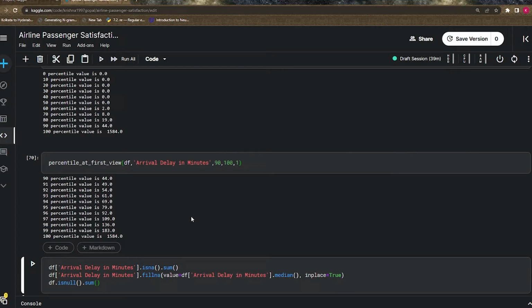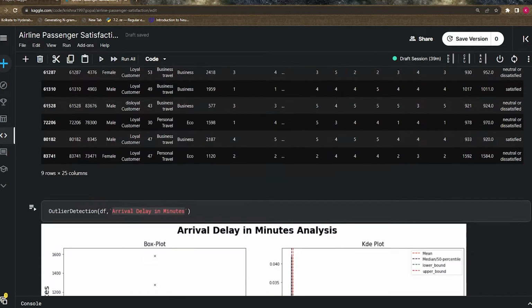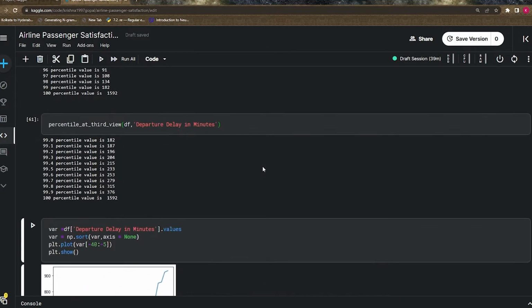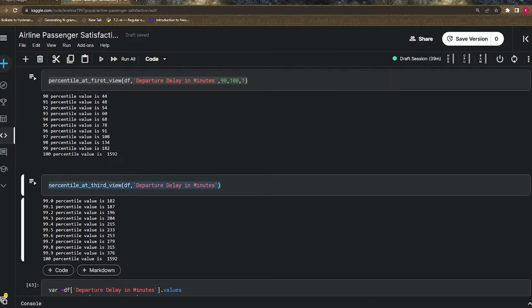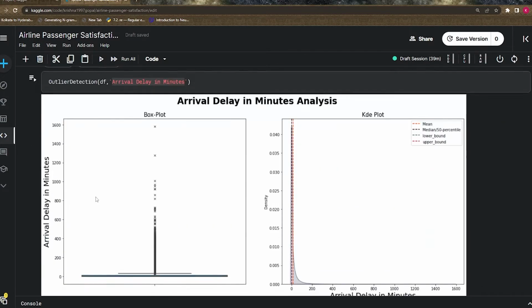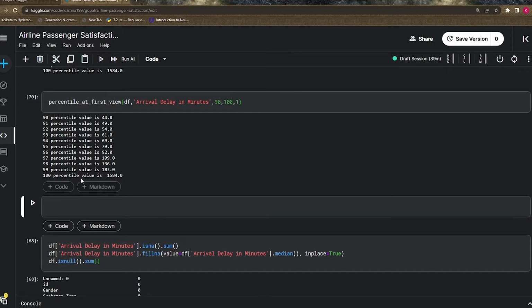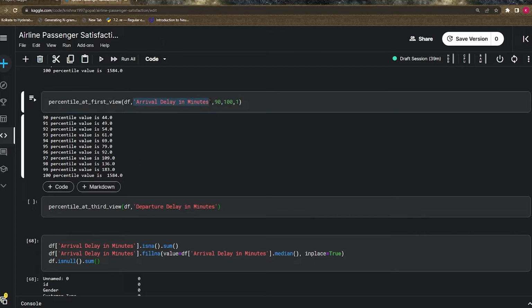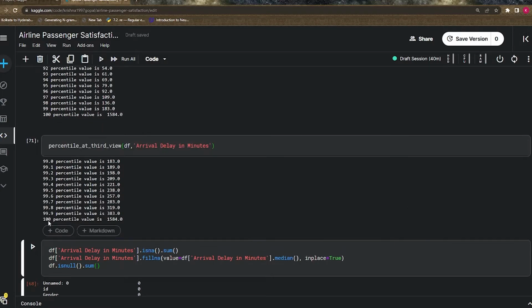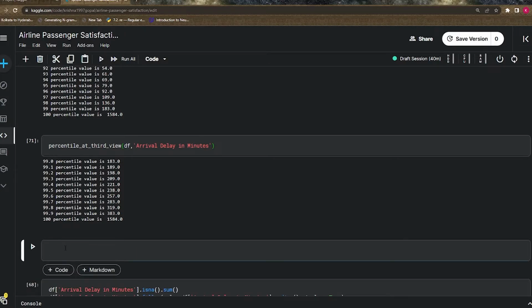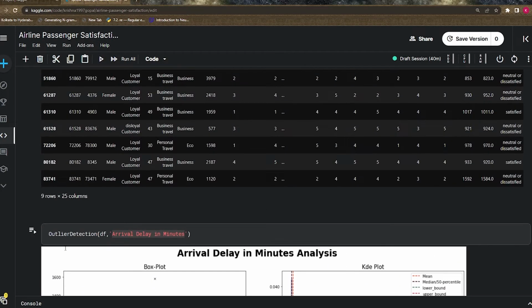So again, the 99th percentile. I'm calling the last function, that is the percentile, at the third view, because the second view also doesn't make sense. The 99th percentile and the 100th percentile have a huge gap, so I just have to change the column. Okay, so the 99.9th percentile, again versus the 100th percentile, there is a huge gap. So again, I can't trust this percentile method, this method also fails here.